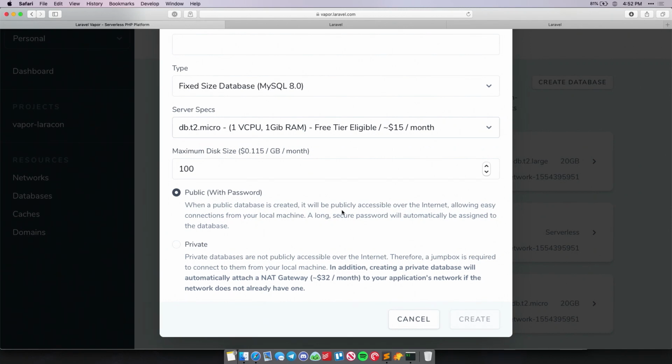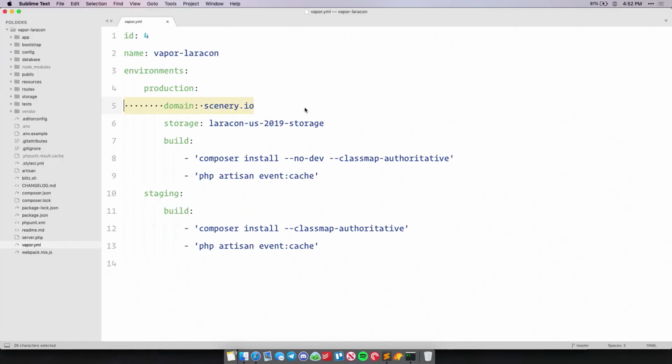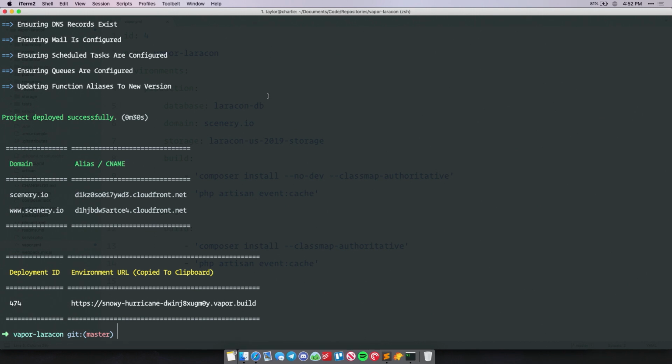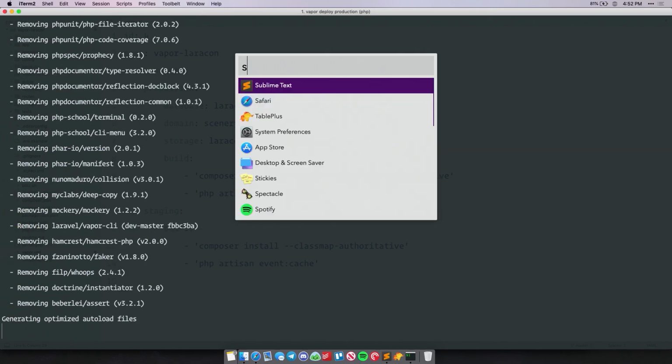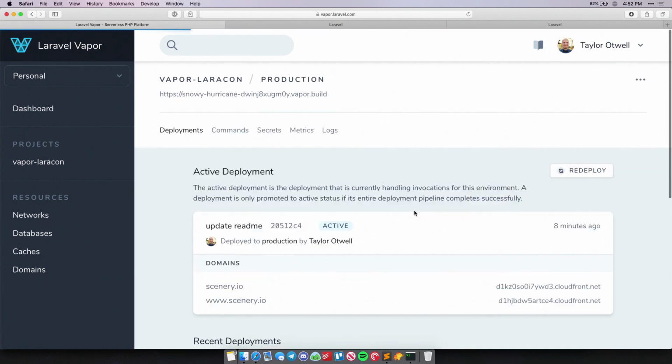All right, so how do we attach a database to an application? I have this Laracon DB. Let's attach it to this test application. I'll go to my Vapor config file and just add a database key, Laracon DB, which is just the name of the database. I will just fire off another deployment and go watch that deploy.